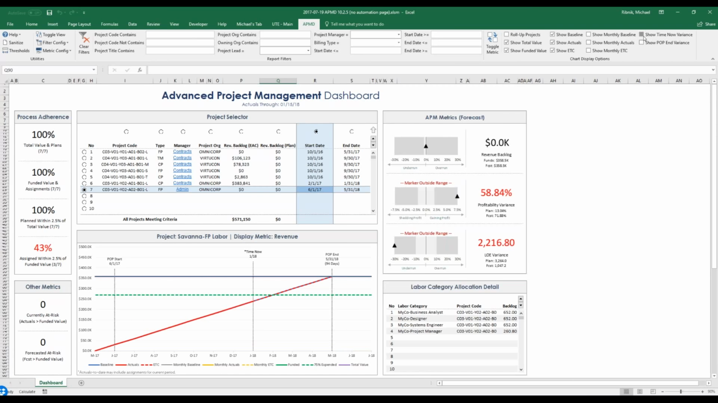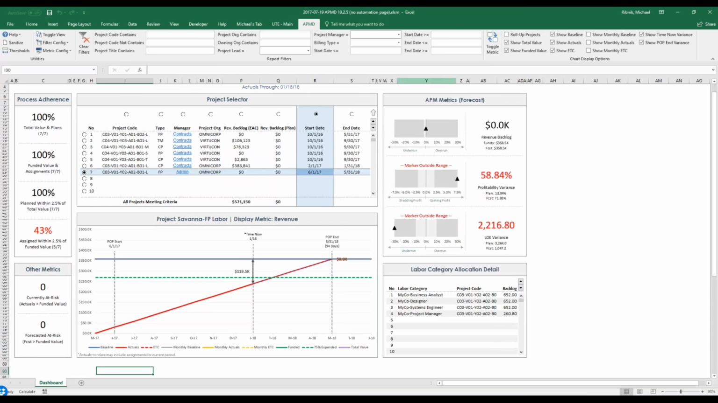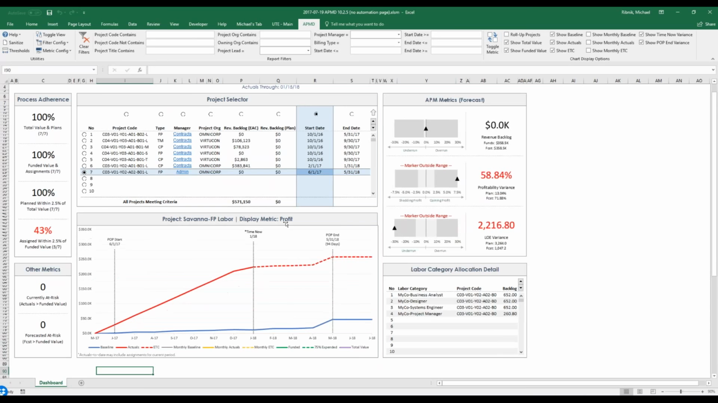Let's go back to our default configuration here. The other thing that you can do on the project performance chart is use this toggle metric button. And this allows you to toggle between a cumulative display over the period of performance of the project here. And when you hit toggle metric, instead of displaying revenue, it displays profitability. And what this does is it gets rid of some of the unnecessary series on the chart, and it simply shows you planned profitability versus actual profitability over time.